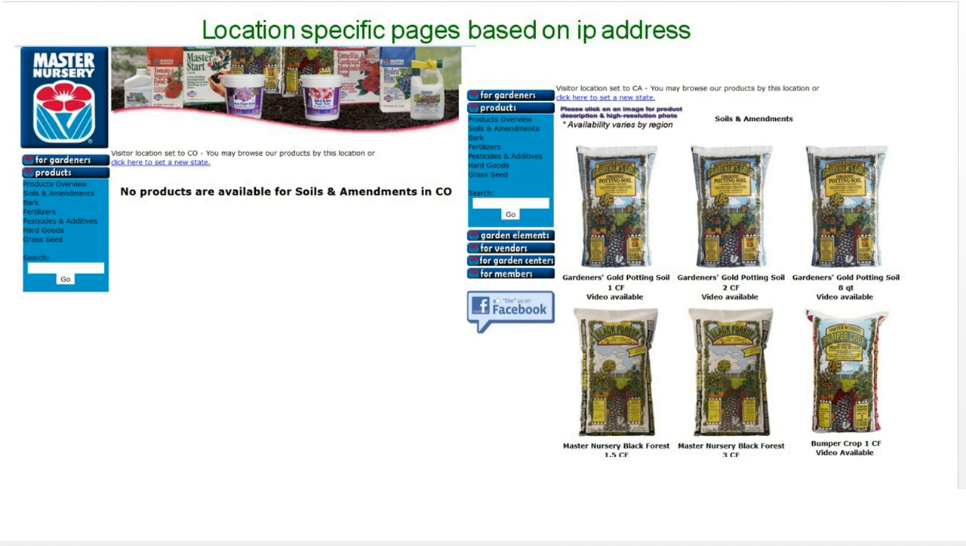Now, another thing that you can do is you can actually have products that might be available in certain locations, but not in others. So in this case here, we're showing products that are available in, say, California, but are not available in Colorado. There are strict laws about selling soil, in this case, in various states, and you have to actually be licensed in each state in order to be able to sell those products.